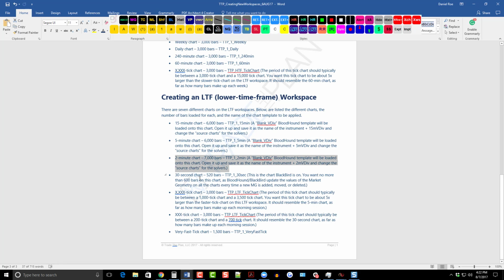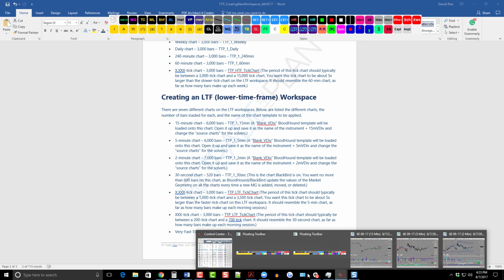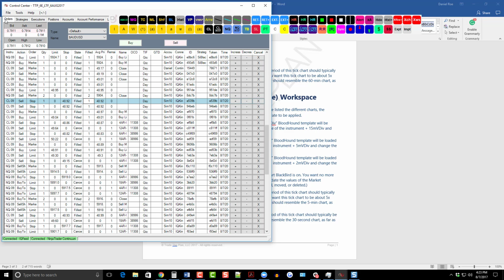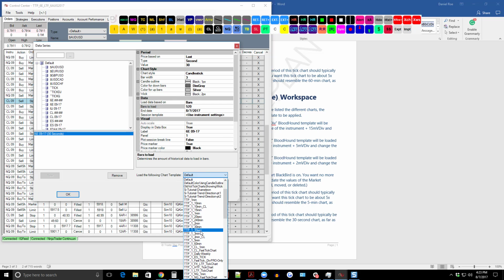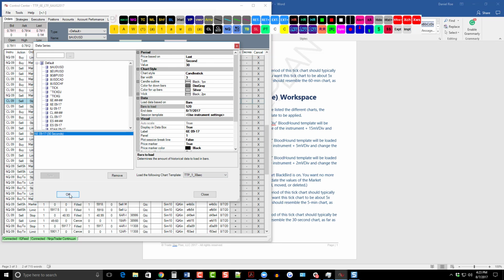And the next one we want to open is the 30-second chart. This is the one that Blackbird is going to be on. So it needs 520 bars and no more than 600 bars, because every time you draw in a market geometry, move it, or delete it, it's going to update the value inside of Bloodhound and Blackbird for all of those bars. So 6E, 30 second, 520, and we're going to load the 30-second template, TTP1, 30 second, and OK.